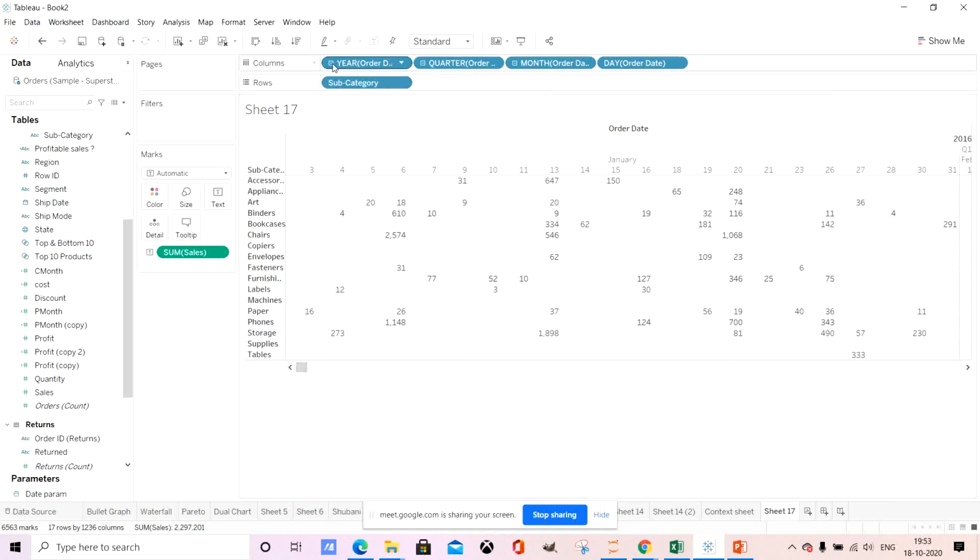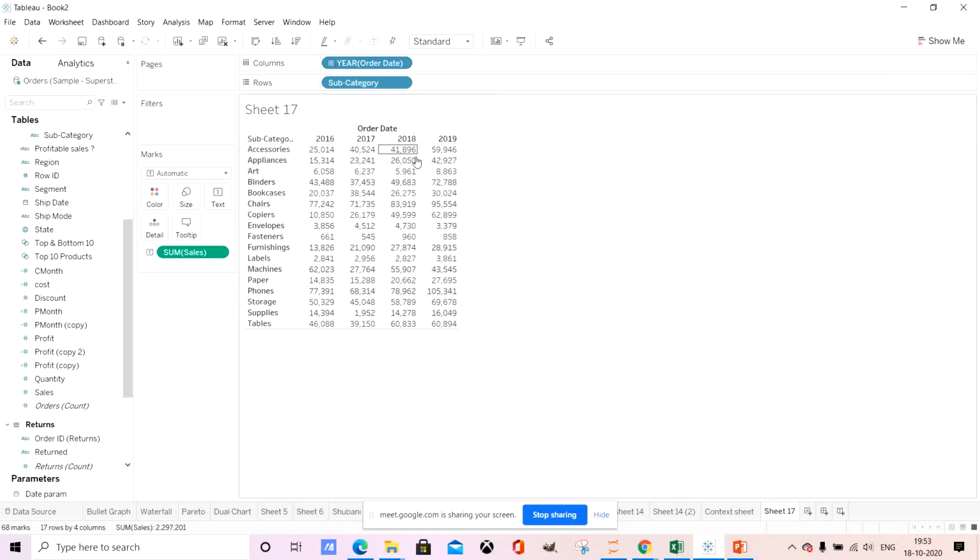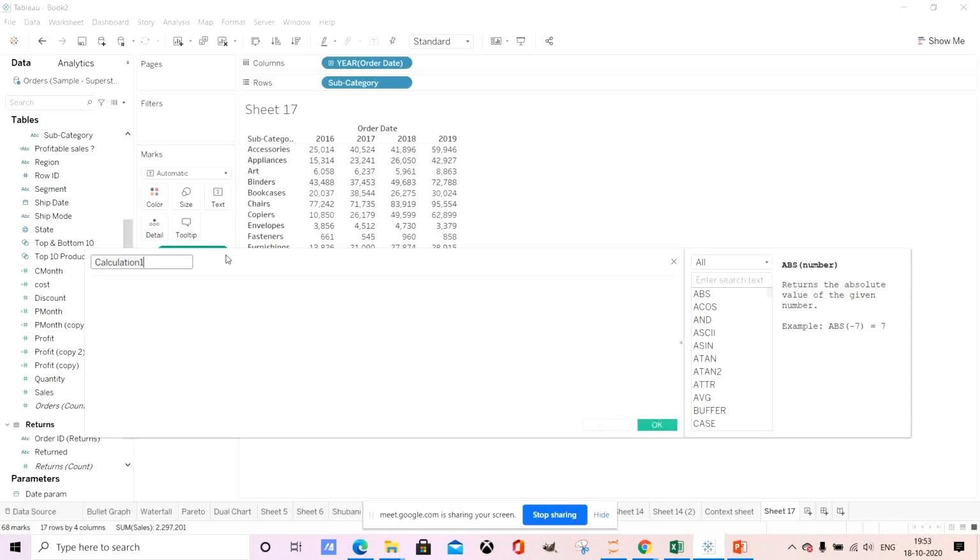So I am going to use a calculated field where I'm just going to transform them nicely. For that purpose, I'm going to take some calculated field. So let's see how I'm going to do that using the calculated field.